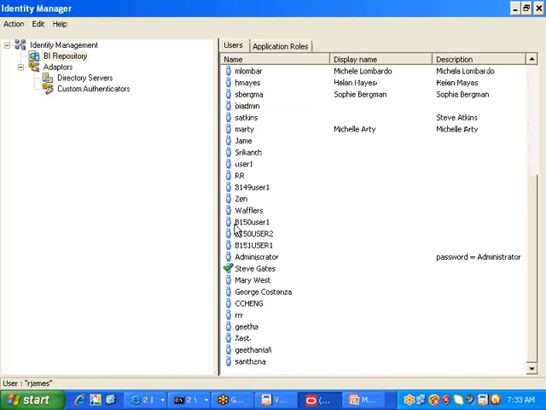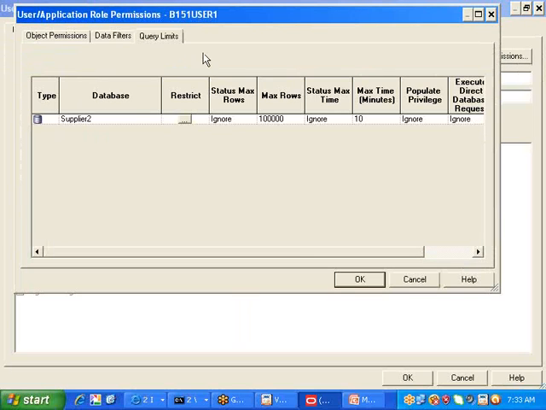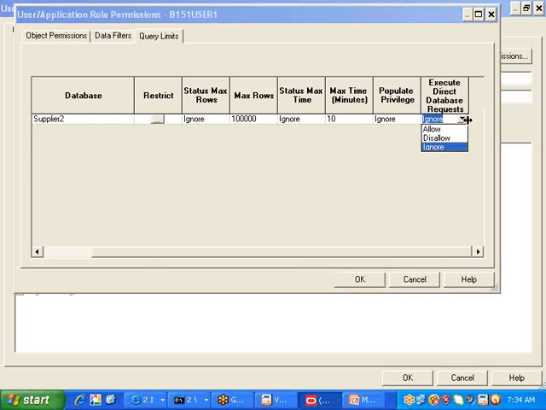Your user is B151 user 1. Double click on that one. There I have permissions. We click on this permissions. There I have query limits. Last option, that is, execute direct database request. As of now, ignore is available. That ignore we need to enable or allow it.